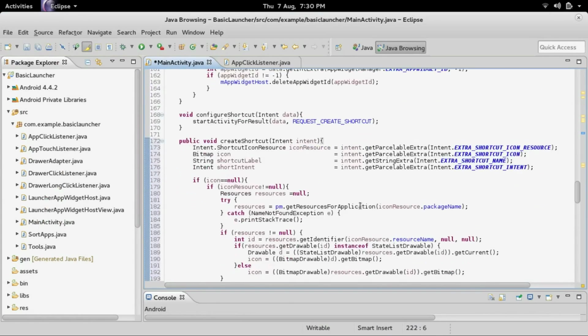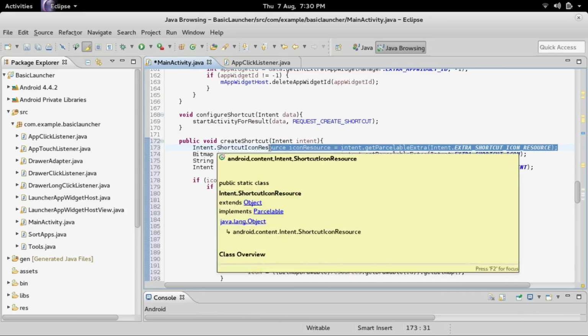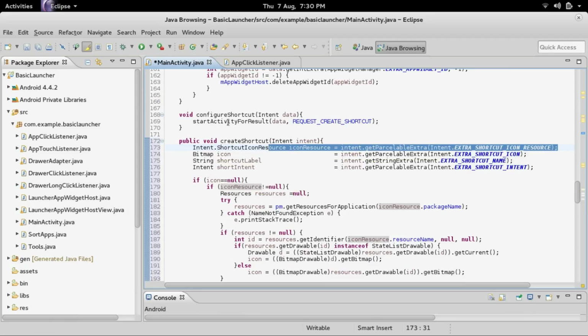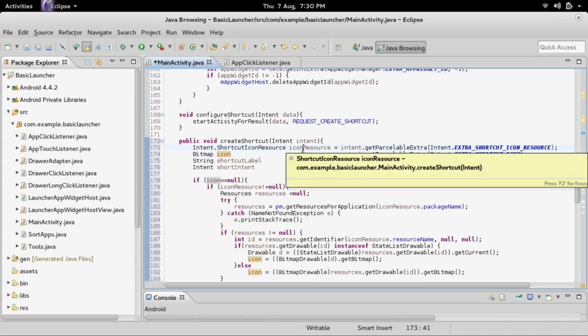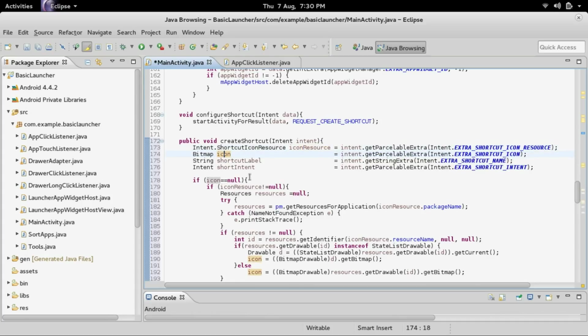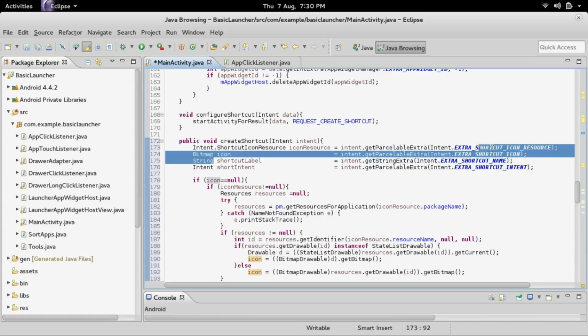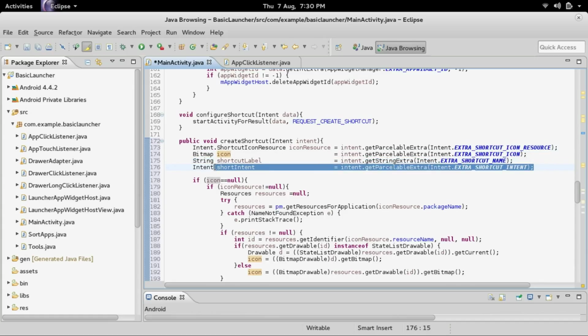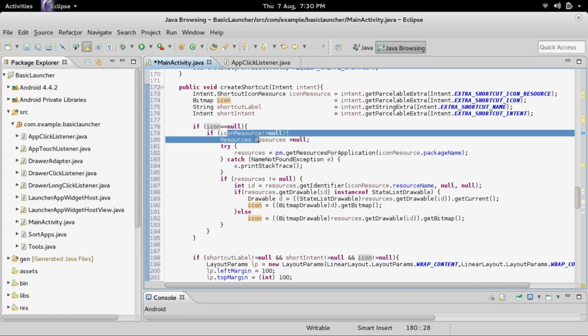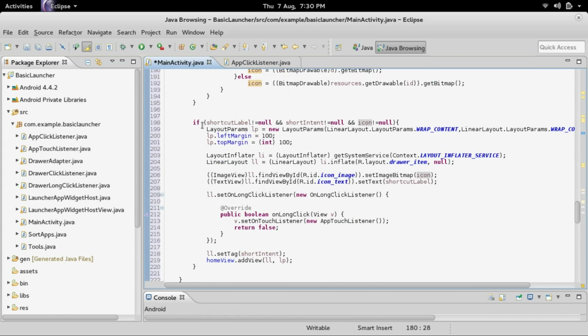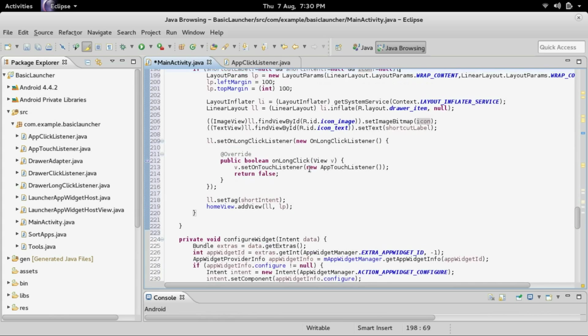Now I'm going to show you what this is doing basically. It's getting the icon resource, and depending on whether that exists or not, they can also pass in a bitmap instead. So either an icon resource or a bitmap. And then it also passes in the label, as well as the intent that's going to be launched when you press on the shortcut. So if the icon is null, then it gets the icon from the icon resource. And then if everything is not null, the label, the intent, and the icon, then it will add it onto the home view.